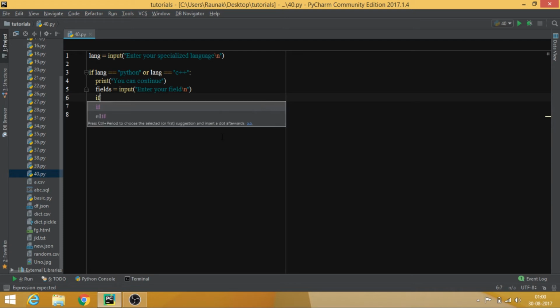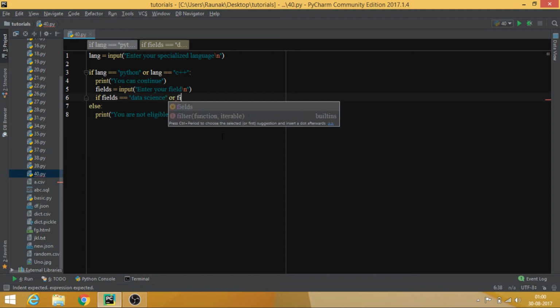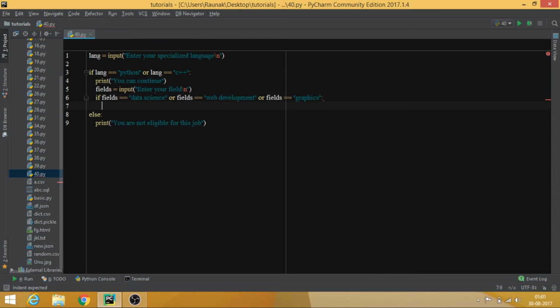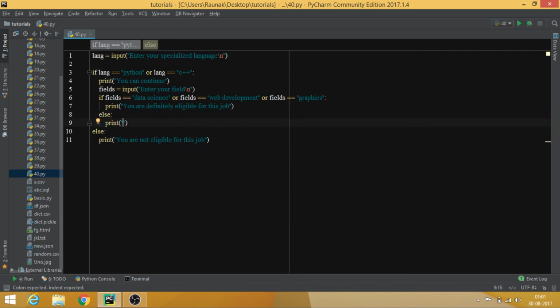Now we can say if fields is equal to, let's say, data science, or fields is equal to web development, or fields is equal to, let's say, graphics. You can try anything you want. And we can say print, you are definitely eligible for this job, and else we can say this place is not for you.